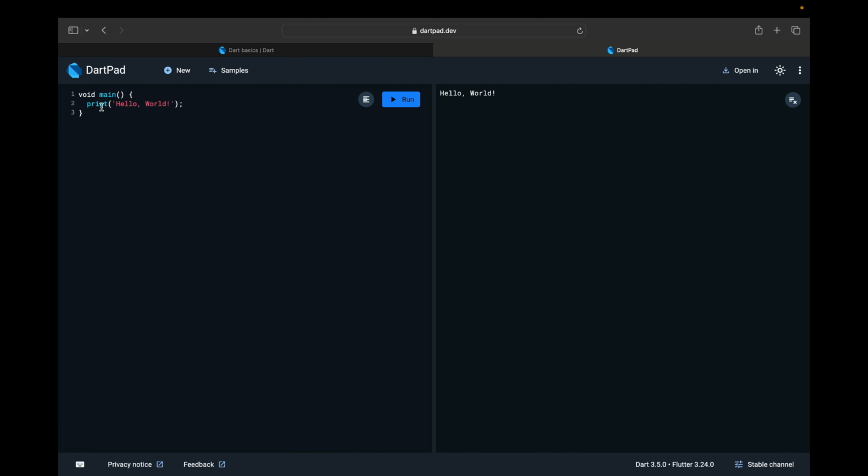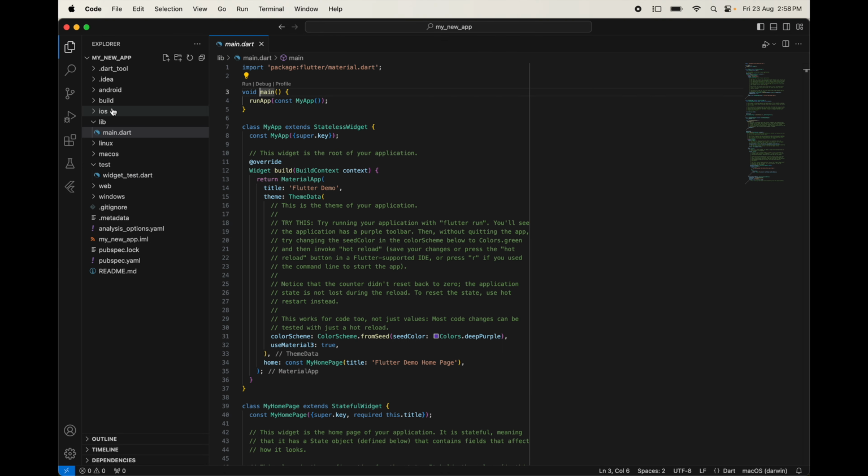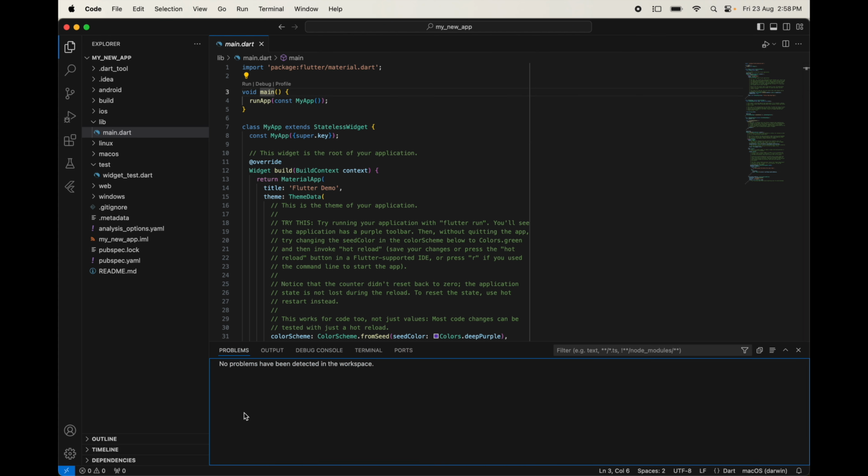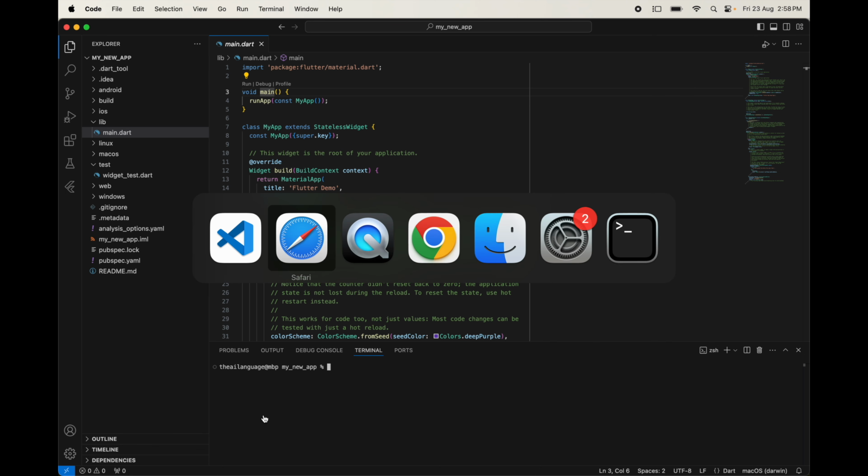So this print statement is basically used to print out text on the console, right? So text and other values, right? So if you have your Flutter app and you have a print statement over here, you would see that output in the console over here when you run your Flutter app. So you can run your Flutter app, and whatever is printed, you will see it getting printed out over here.